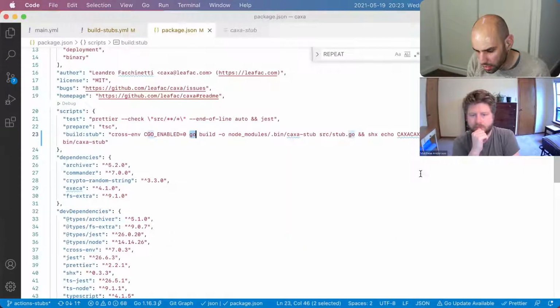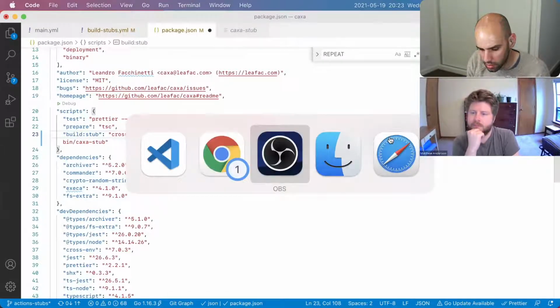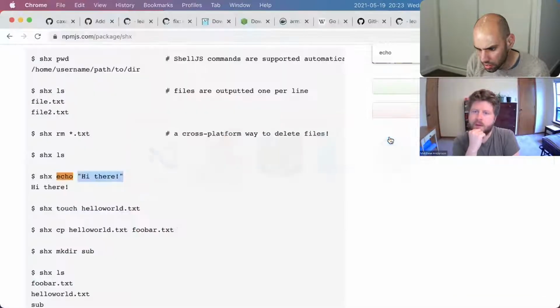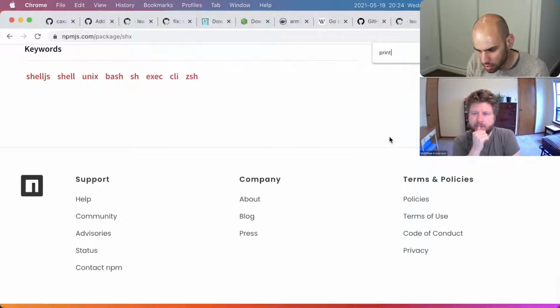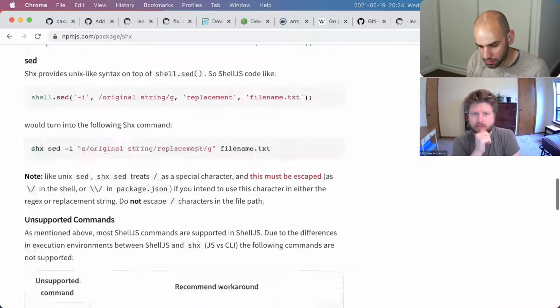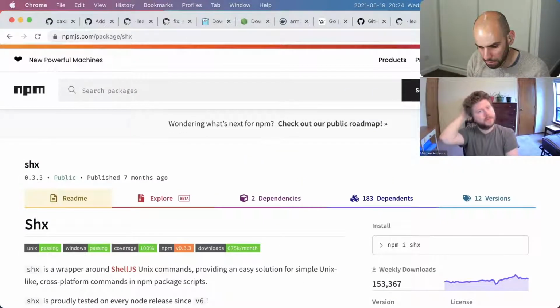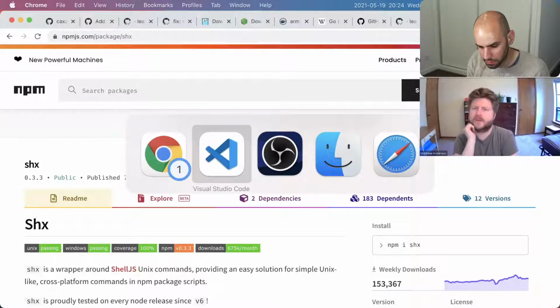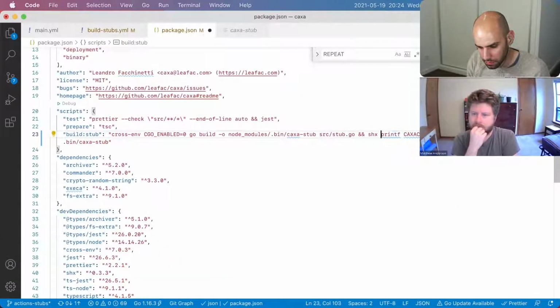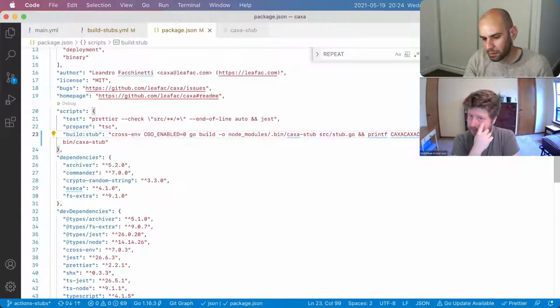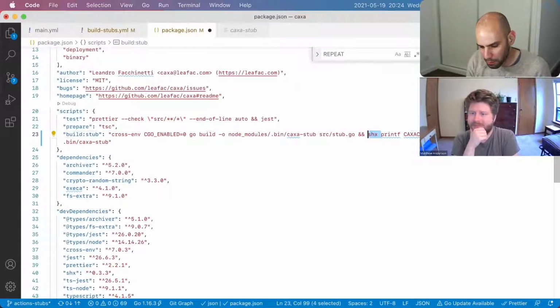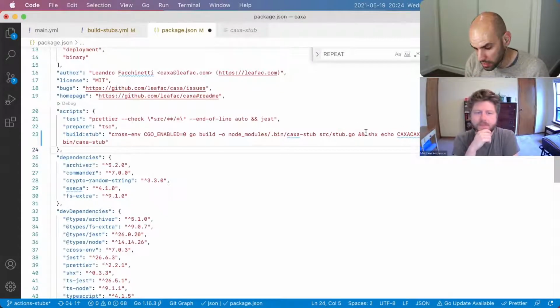Could I say printf? Is that supported? I believe printf is on Windows as well. So we don't even need shx? Maybe if you just use printf, yeah. I'm thinking about how much do I care about the new line. No, I prefer to have shx because I trust it more that it will work on every operating system.